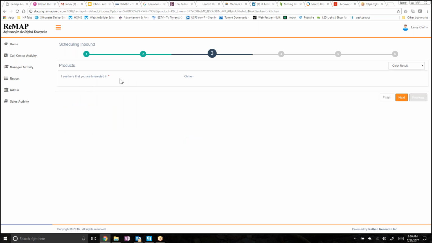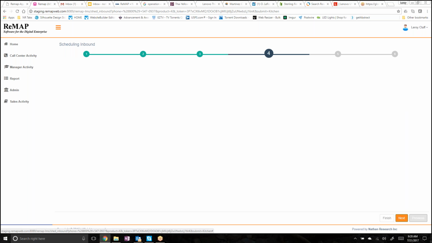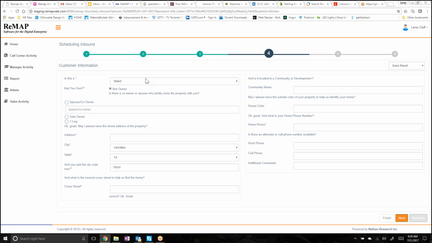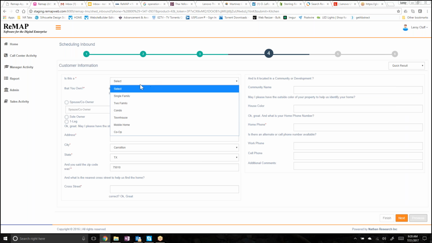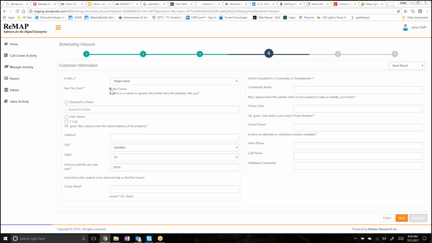Yes, the customer is interested in kitchen. Go to the next. You have to select the family, and then since you are the owner of the house, you can pick sole owner or anything else. Yeah. Okay. Then enter the customer address. The city and state will be populated depending on the zip code that you entered. So you don't want to enter it, and go to the cross street.